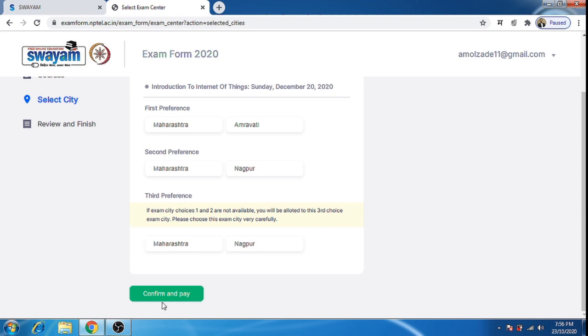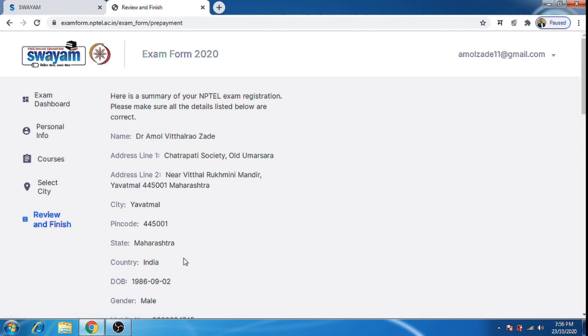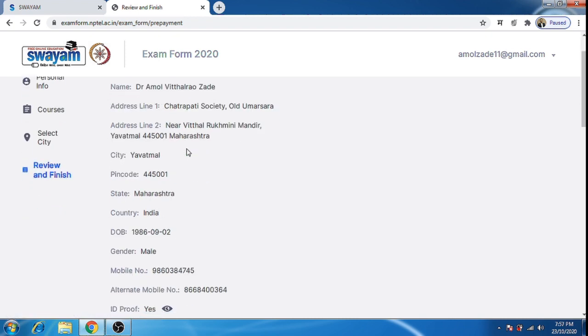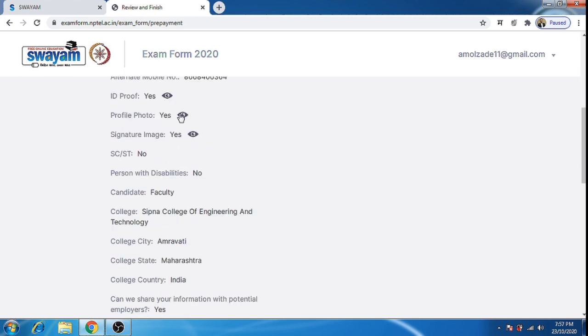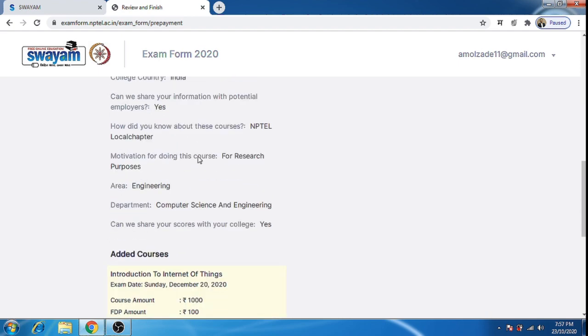Now it will again ask us confirm and pay now. So cities are confirmed, right? So now we will click on confirm and pay. When we click on this button, the summary will appear. So these are the details we have. If you want to check your ID proof, profile photos and signatures, you can check over there. Check all your details.